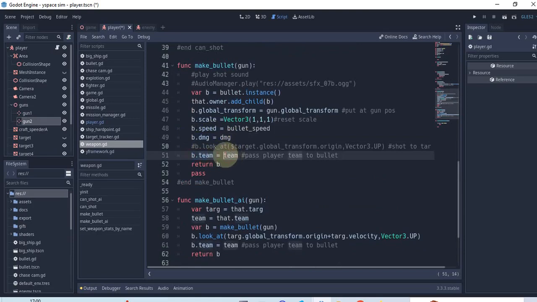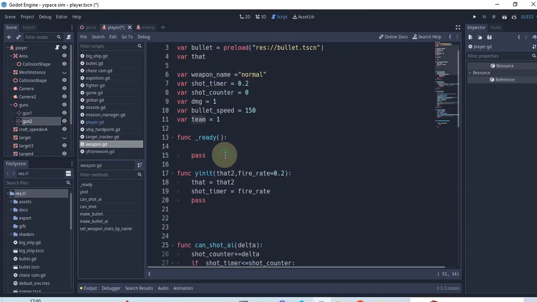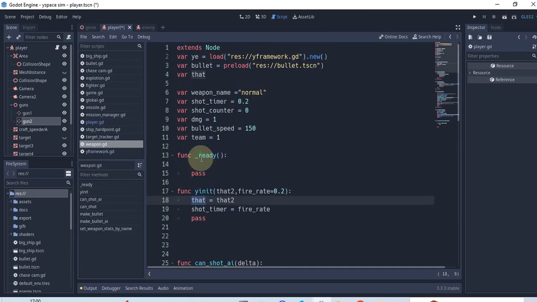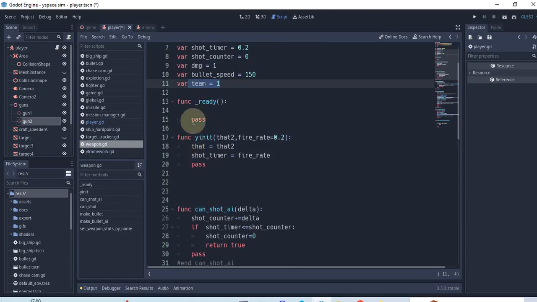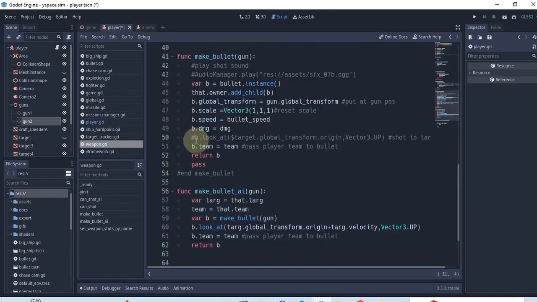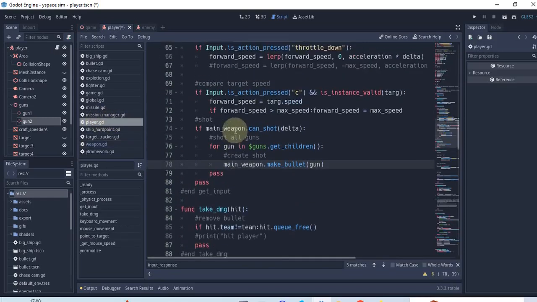We get the team of the player from that, somewhere around here. So the team is basically 1 by default, but in the enemy I set it to 2 or to its team, depending if it's an ally fighter or an enemy fighter. And then it returns the bullet, so we can manipulate the bullet here if we need to manipulate it for any reason.